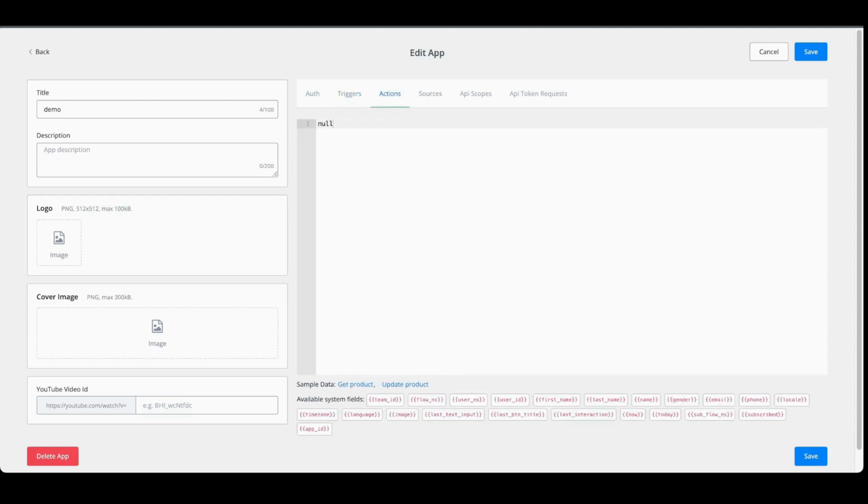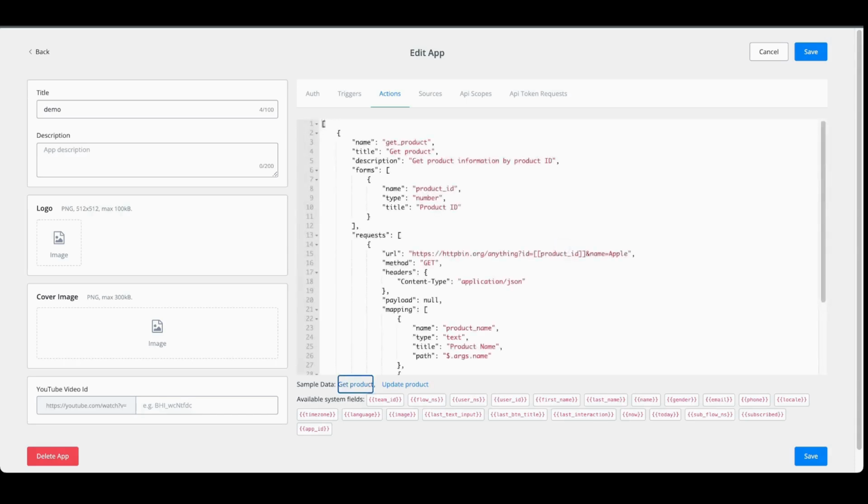For actions, these are basically your API calls, your JSON-based API calls. In the sample data, you will be able to, for example, say get product, and you will see on top you will have the request forms. So we can give this action a name, we can give it a title and a description.